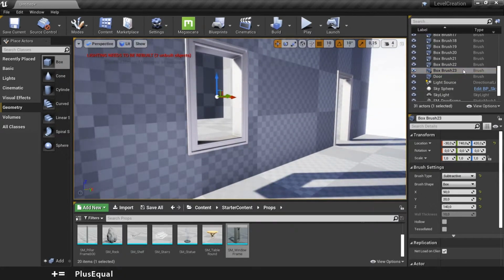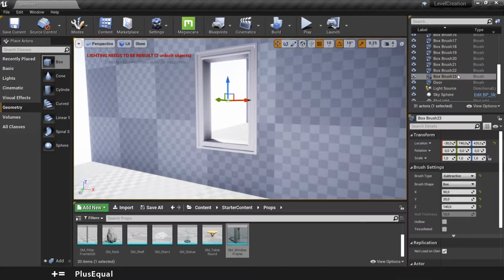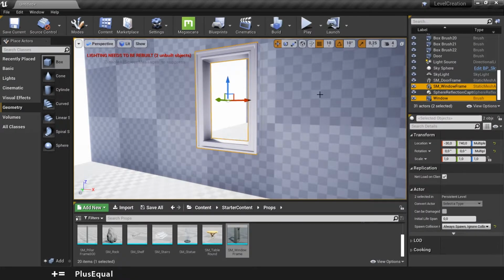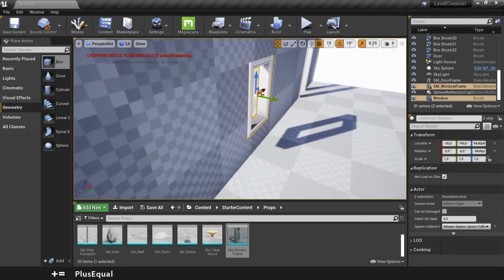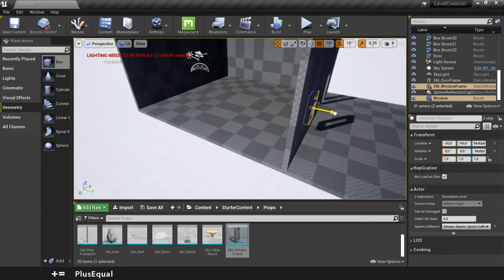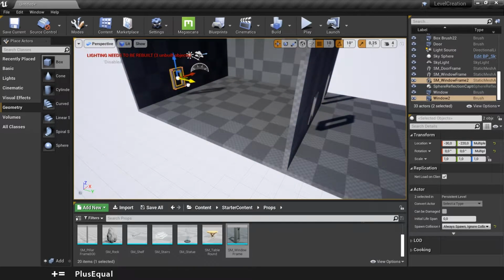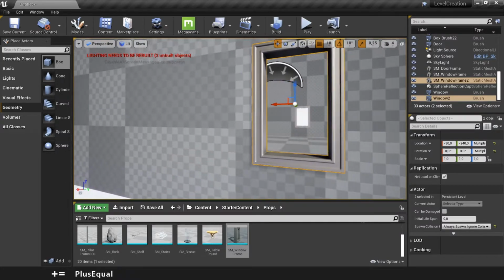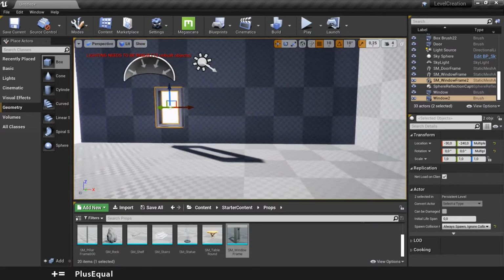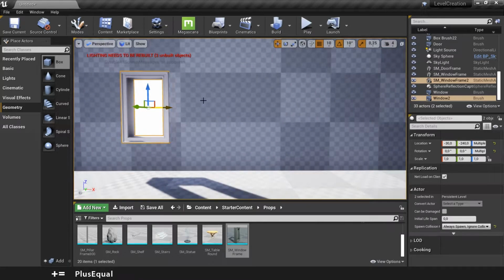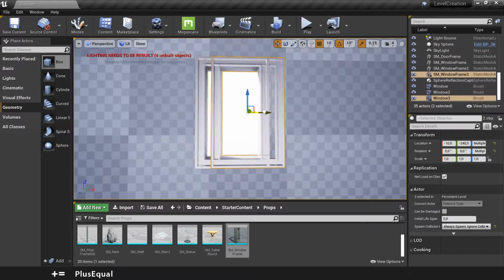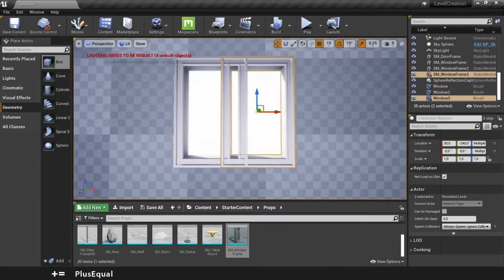What we can do now, we can pick this brush here, and let's call it window, and let's take the window frame, and let's press Alt and send it back to the other wall. Boom, we got another window, and we can also go here. We can duplicate our object by pressing Alt, and now we got a duplicate.